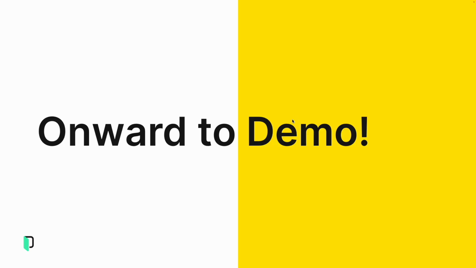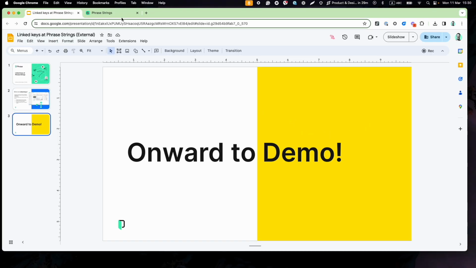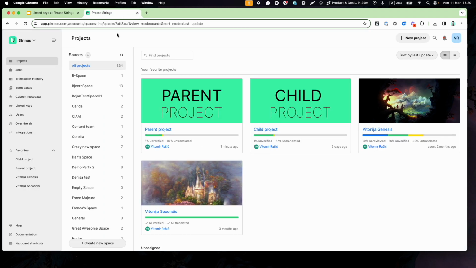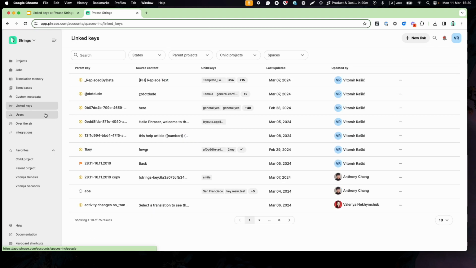Now let's see this in action. I'm going to quickly jump to my demo environment and show you how to first access link keys. You access link keys from the sidebar using the link keys option. I'm going to be displayed with a list of already existing link keys, or if you don't have any, you're going to see an empty state.